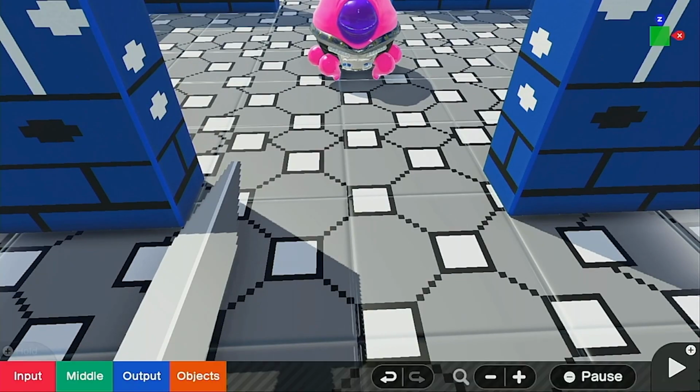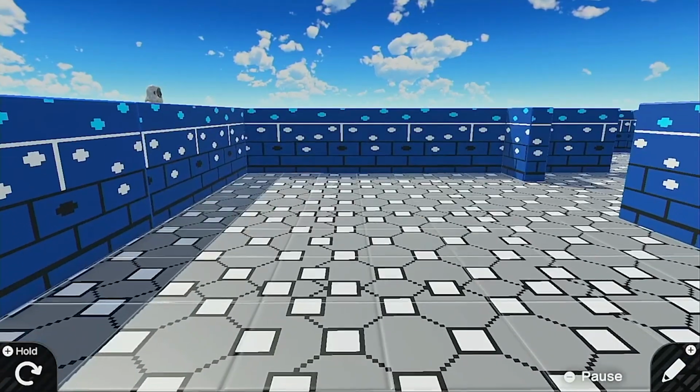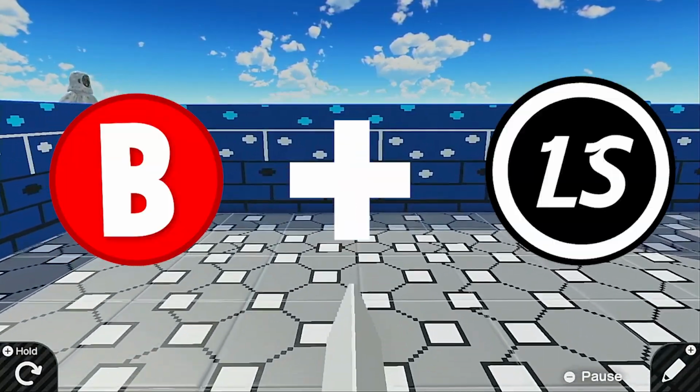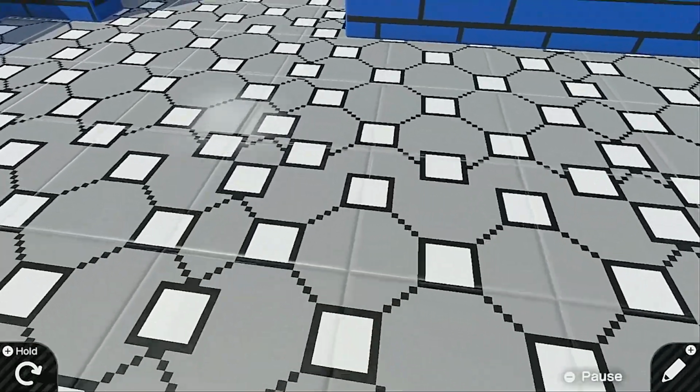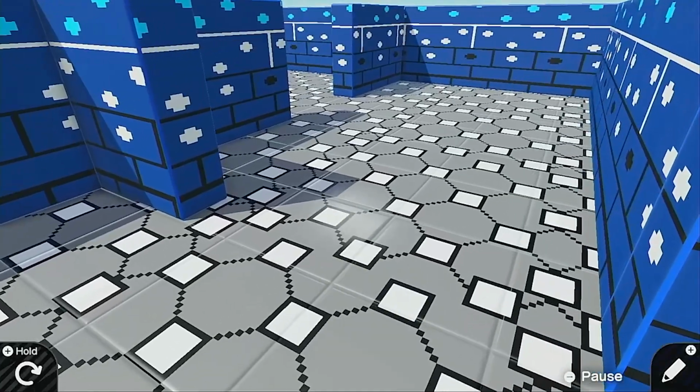We can fix this by going back into the settings and just connecting the B button to the visibility port of the texture. So now we go in and we hold B and we swing it around, then we let go and it's gone even though it's still here. This is how we get our sword to appear and disappear on demand.